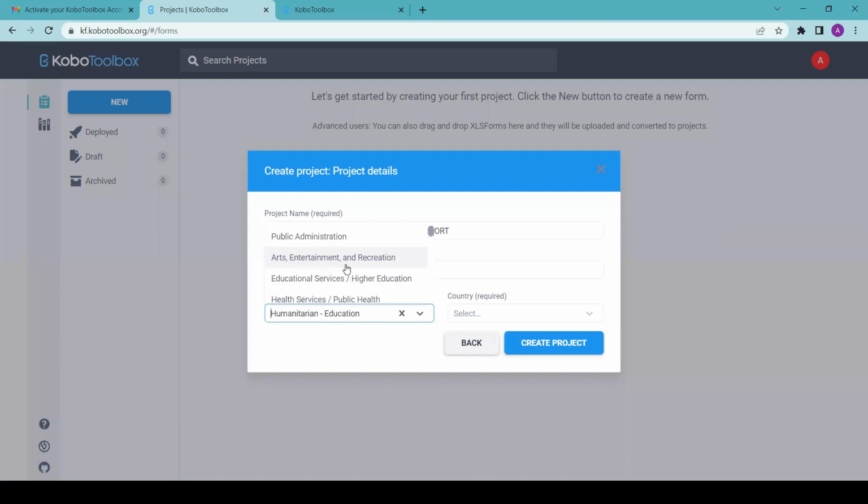But if this survey has to do with anything else, for example, NGOs like WHO, CDC, UNICEF, all these that have to do with health services and public health, you can select public health. If it is educational, you select that. Whatever it is, public administration, you select this. But I'm going to select humanitarian education as my sector.